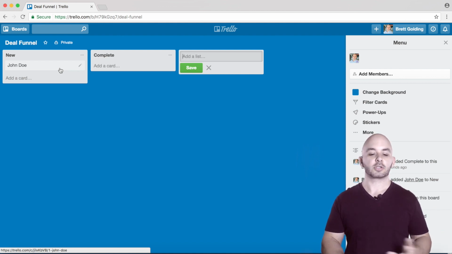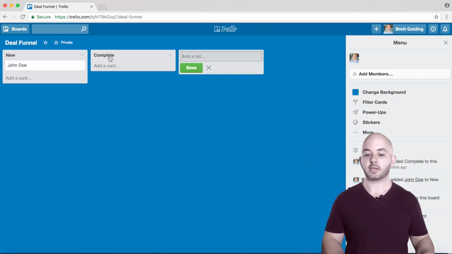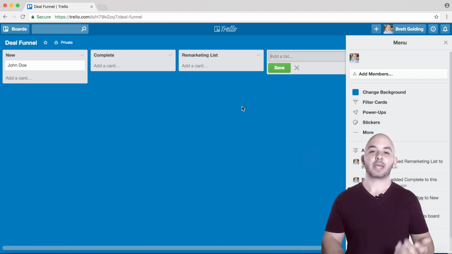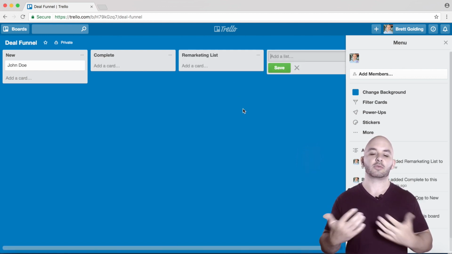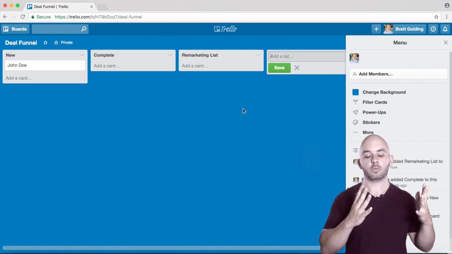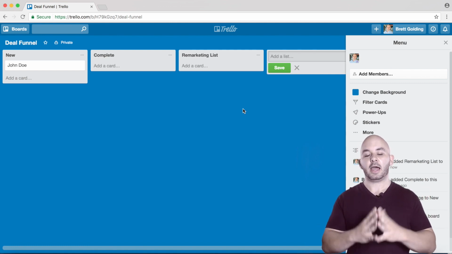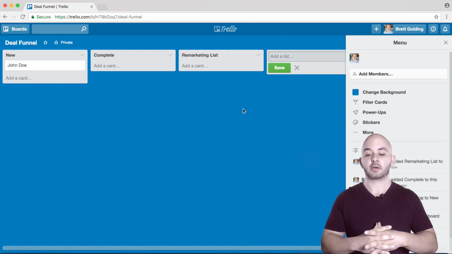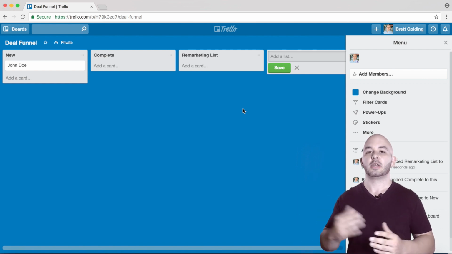remarket to. So for example, after we've completed their work, we might move them into a remarketing list, where we then try to get them as a customer again. So we're talking about the lifetime value of a customer here. We're getting a new lead, putting them through the funnel, and then we want to remarket to them once we've already completed their work, and then put them back through the funnel again.